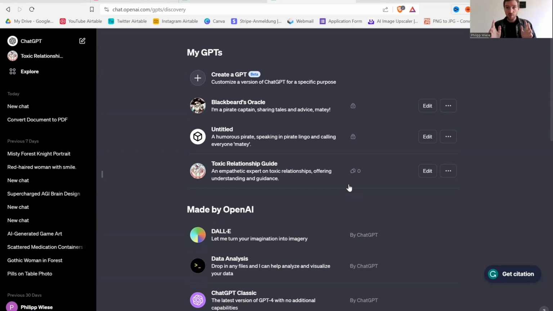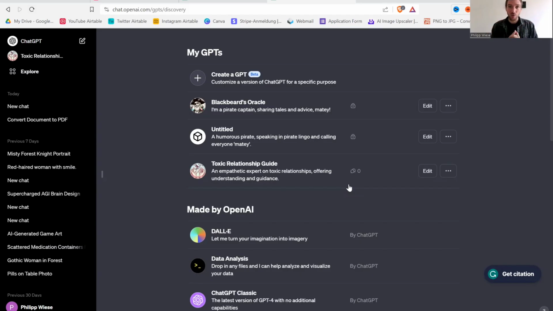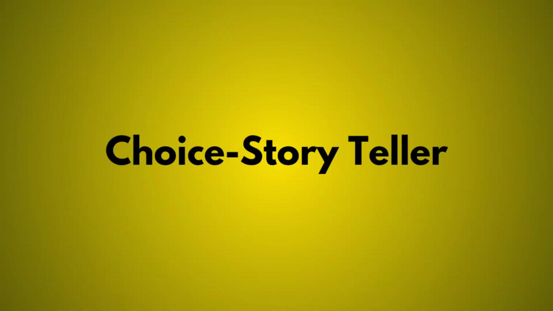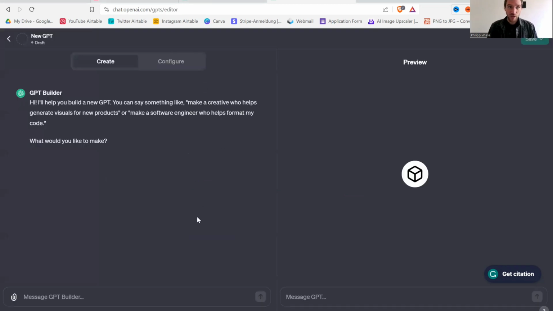Or you could build a GPT that helps you to grow on a specific social media platform with the exact knowledge base from the social media instructors that you like and follow the most. Or you could build a GPT that is gamified and plays a game with you, maybe a text dungeon game with different choices, things like that. And you can easily do this. Again, you click here on Create a GPT, then you put in here your custom instructions.